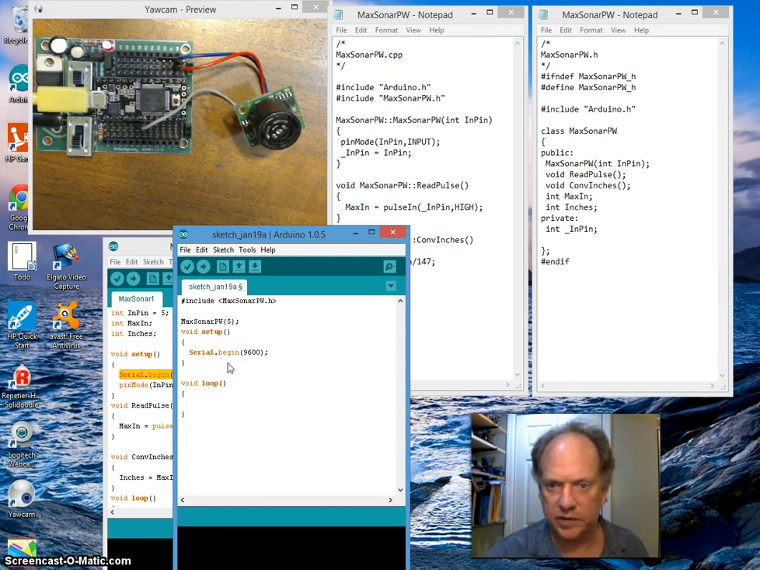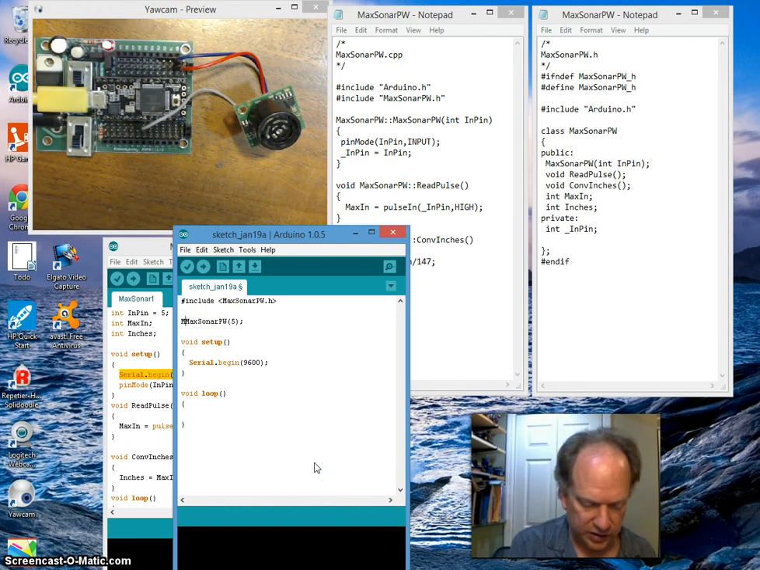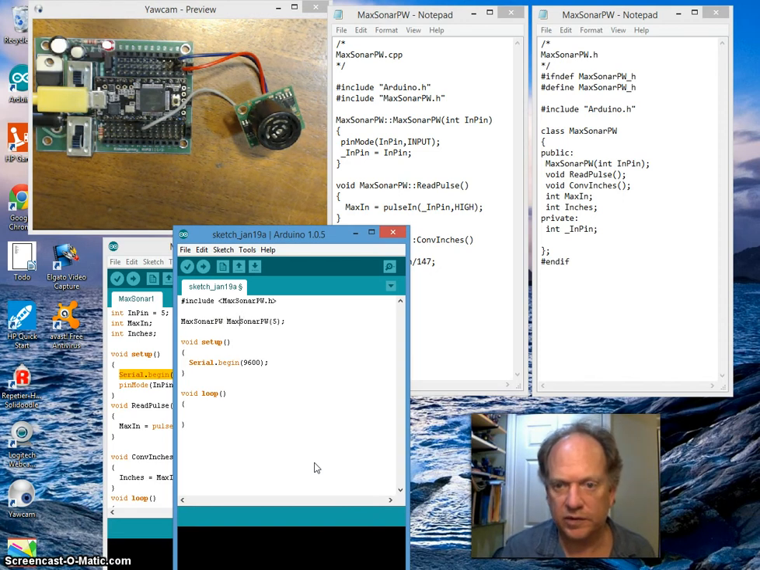Oops, I'm about ready to do that again. I'm going to make a fool of myself. We need to do a MaxSonar pulse width is equal to, you know what, this we can call anything we want. Let's call it max data 1. Okay, sorry about that. We've pulled upon this class, we've created a new instance, and that new instance is going to be hooked to pin 5.